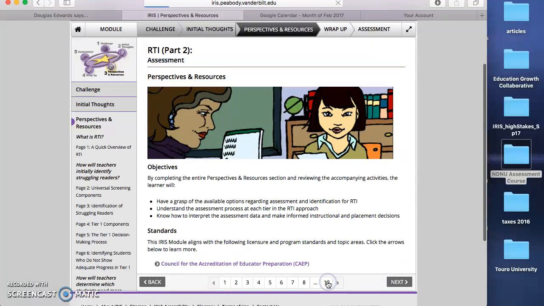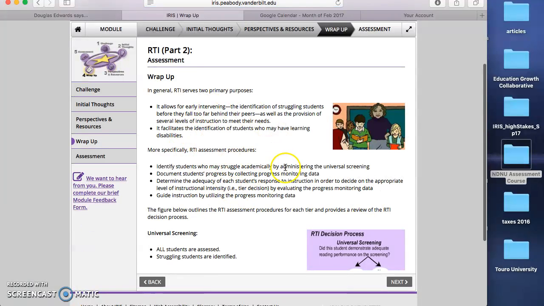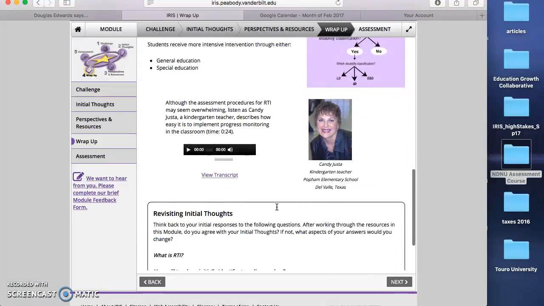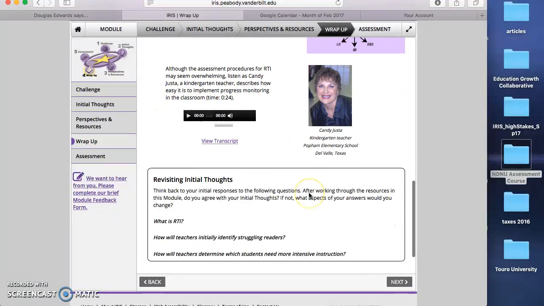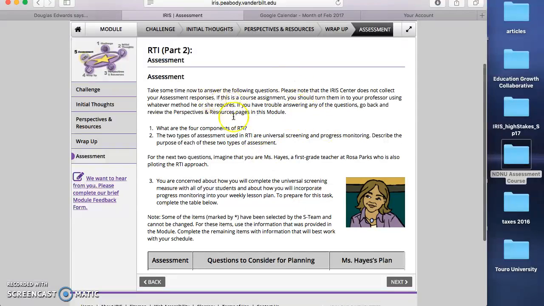assessment. And then once they get to slide 12, which is the credits, or maybe they stop at page 10, which is assessments in tier 3, then they stop and they say, we can't answer the rest of the questions. There's still 2 more parts of your assessment left. So one of them is the wrap-up, and they do a really nice job pulling it through. They have a short audio from somebody, and then it's revisiting your thoughts. And then here is where the assessment is.